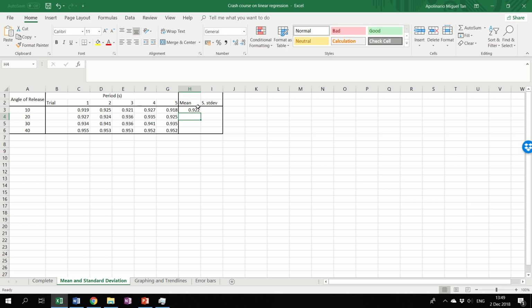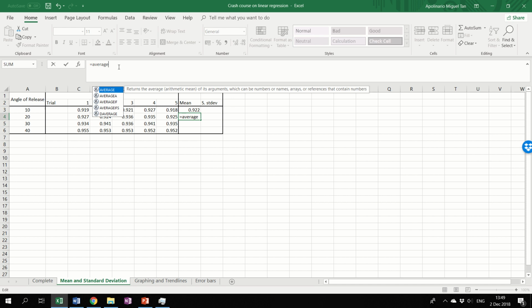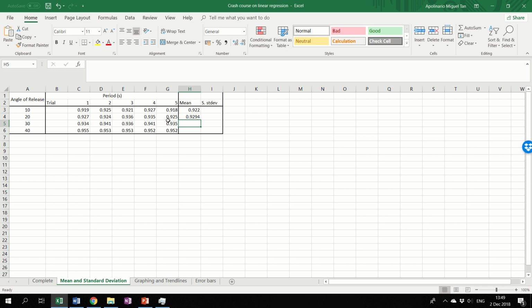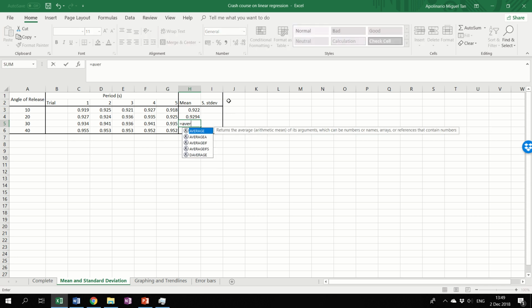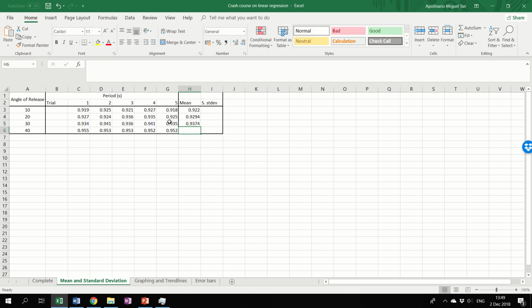And then, of course, you're going to do the same for this one. So you're going to type average as well. And then you're going to drag everything again. And then you have that. Then again, you're going to do the same for all of the setups. Take the average here. And finally, take the average here. So here you have easily computed all of the means of all of the setups.